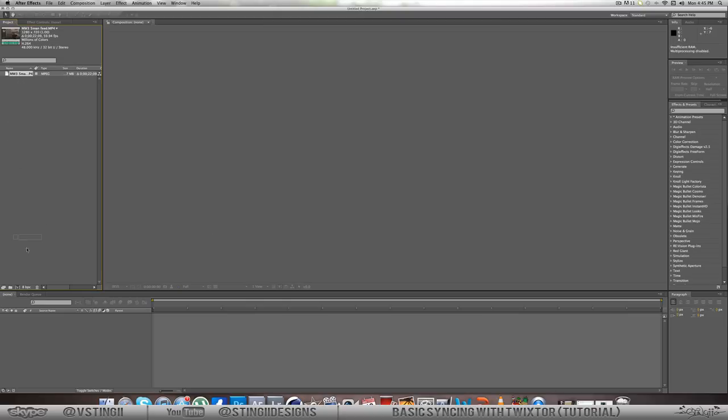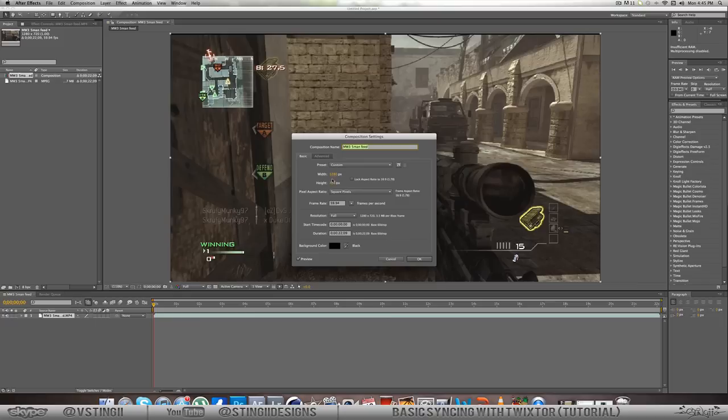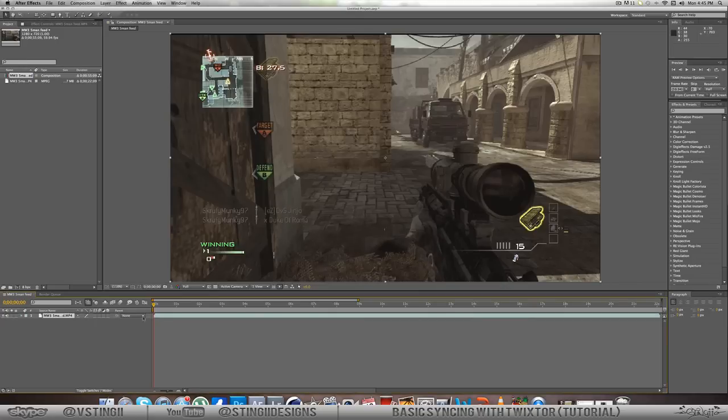You want to drag your clip down into a new composition. You want to come up to composition and composition settings. Make sure it's 1280 by 720. Frame rate is 59.94 if you have a PVR. If not, then whatever your recording device records at. You want to change the duration. So if your clip's 22 seconds, you probably want to make it about 55, just so it gives you a bit of extra room.